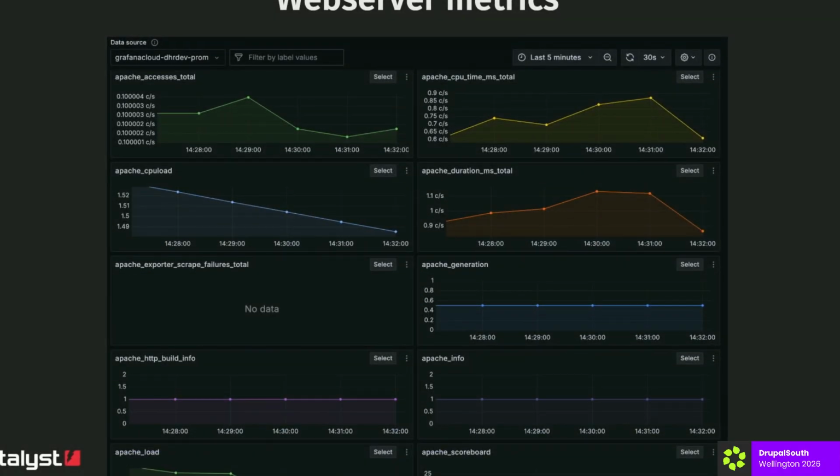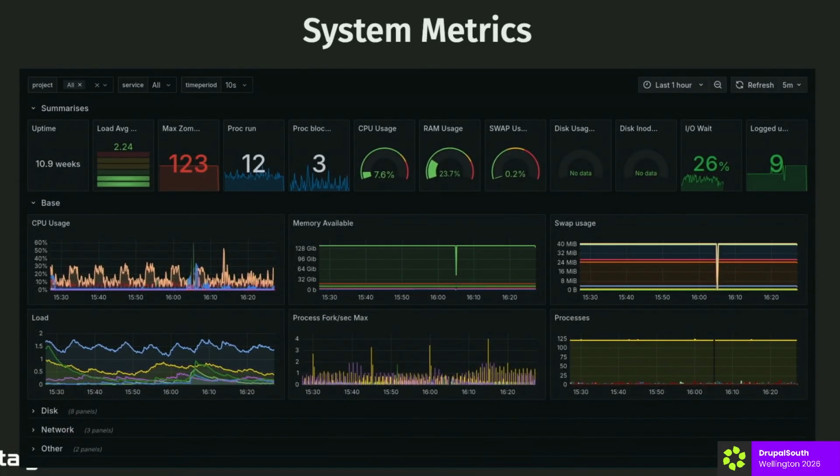Here is a chart of some metrics from a development environment. What can we see here? We've got Apache accesses, CPU time, CPU load, request duration, scrape failures, which we have none of, and some other charted values. These are system metrics. This is probably from CollectD and just showing quantitative numbers over time for the operating system.